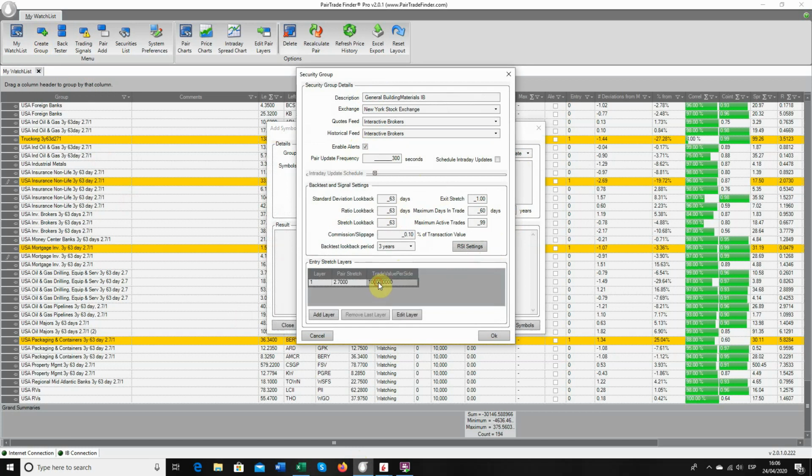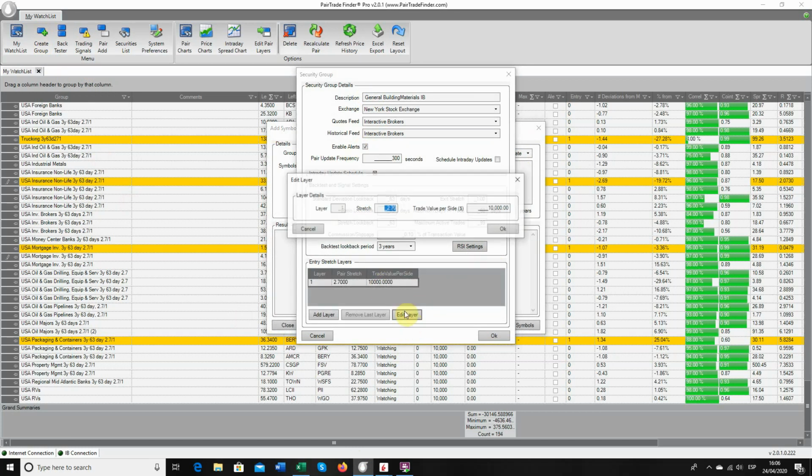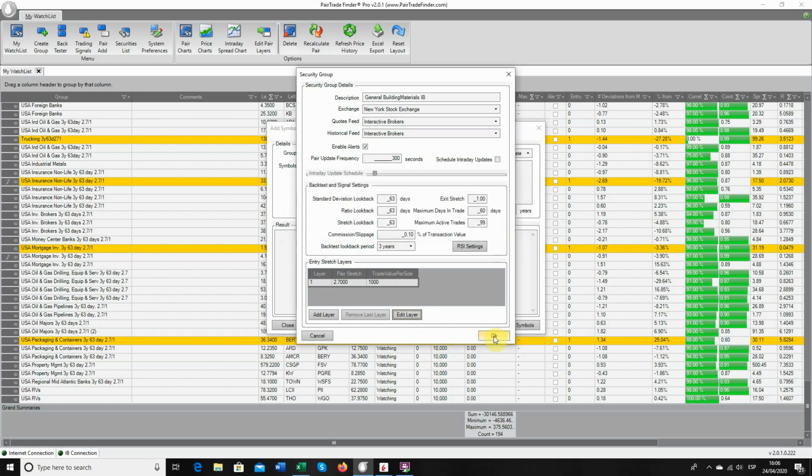What I am going to change is the trade value per side. Instead of 10,000, I'm going to make it 1,000, okay? Because we're going to live trade this, and I don't want to put 20,000 of trade into the market nor pay those commissions for no reason. Okay, so that's set. We just say OK.